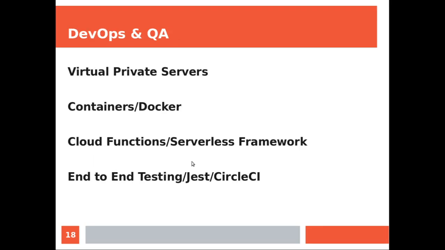DevOps and quality assurance. So this is more like operations type stuff. Basically, it's no longer about building the website, it's more about making sure that the website can be deployed. So being able to set up virtual private servers on services like Google, Amazon, Linode, DigitalOcean. Being able to work with containers, and containers are generally created through a program called Docker.